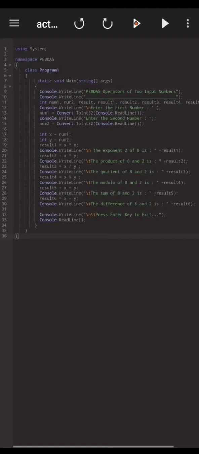To read the number that the user input, we will need to have a variable with the value of Convert.ToInt32, open and close parentheses, Console.ReadLine, open and close parentheses. The exponent 2 of 8 is result 1, which is x times x. The product of 8 and 2 is result 2, which is x times y. To get the quotient of 8 and 2 is the result 3, x divide y.